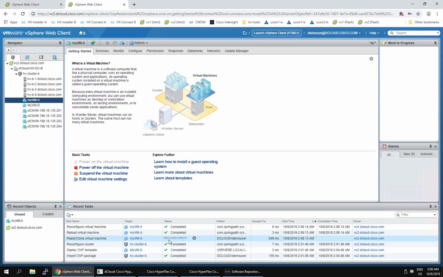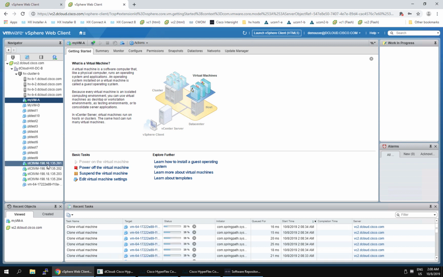Here we see the process starting, where it is creating the clones. And we'll see that creating and starting up the clones happens very fast. So here we have the VMs that are created, and now they are already starting to power on.